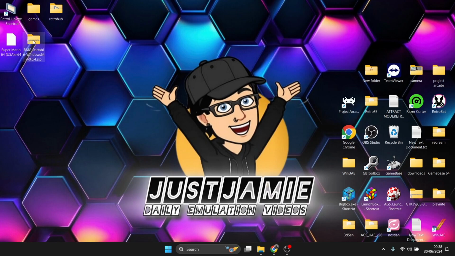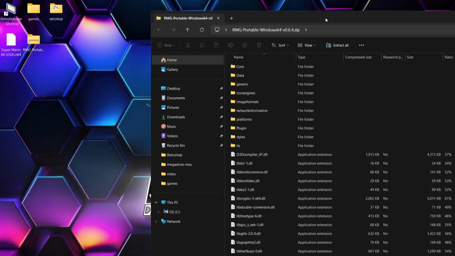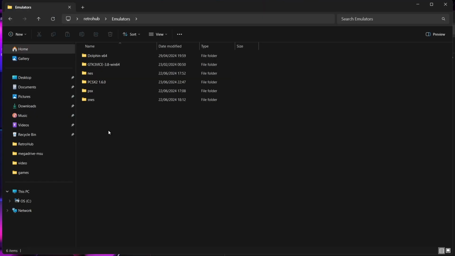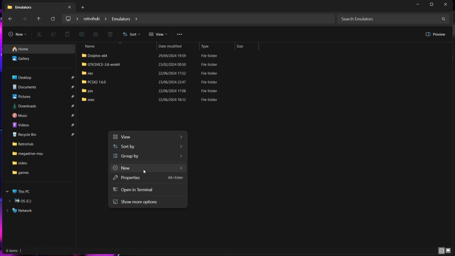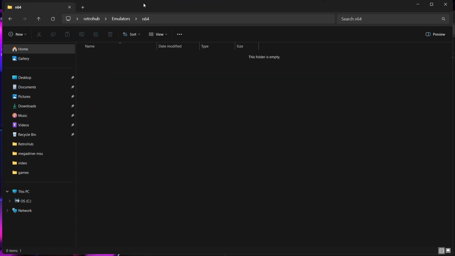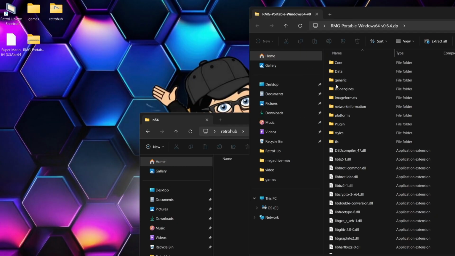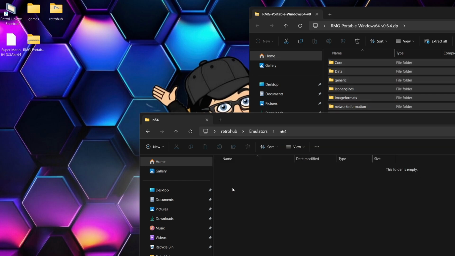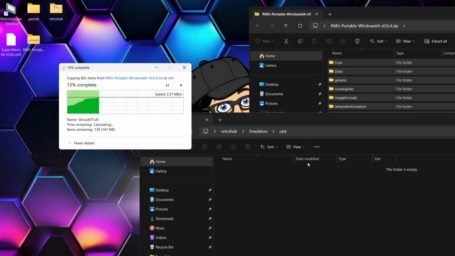Here's Rosalie's Mupen GUI, and what I'm going to do with this is firstly go into my RetroHub folder, go into emulators just here, and create a new folder. So right click, new folder, and just call this N64. If I go into N64, I'm going to go back into that RMG zip folder, press Ctrl and A, and copy everything into that new N64 folder I've just created in emulators.